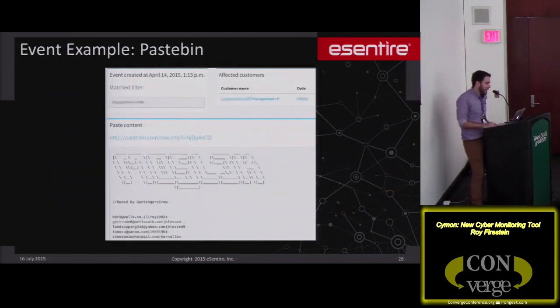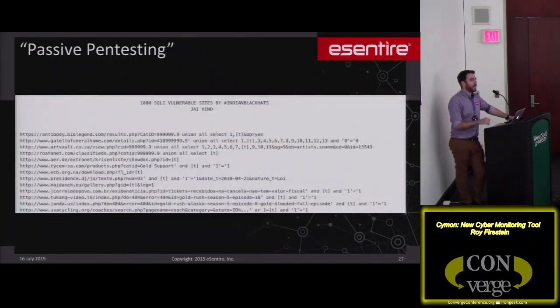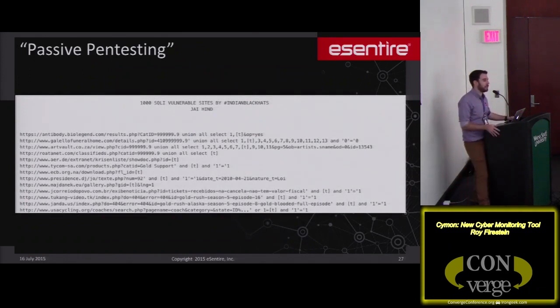This is a Pastebin alert that Cymon popped for one of our customers, and their email address and the password was listed for one of their employees. So you see that, and obviously contact them and tell them, please change all your passwords now. This is what I call passive pen testing. One of our clients' domains was found on this list, and this is a list of SQL injections. If you read the top of that screenshot, it says 1,000 SQLi vulnerable sites. So just go nuts. This is something you probably want to get alerted on as fast as possible, and that's the type of stuff that comes up on Pastebin.